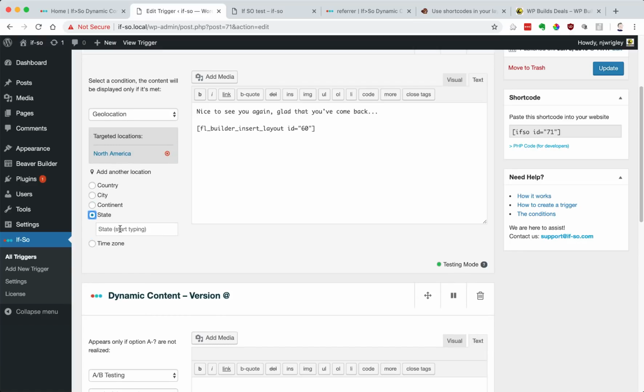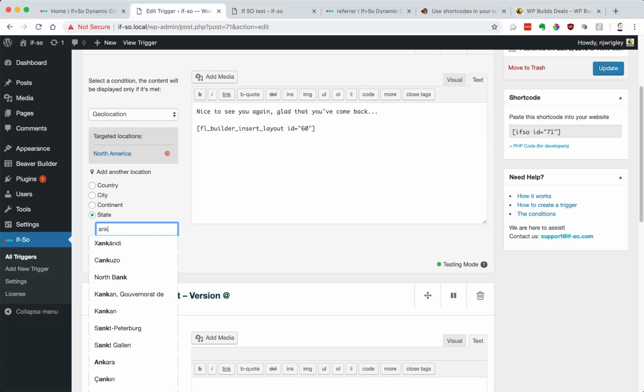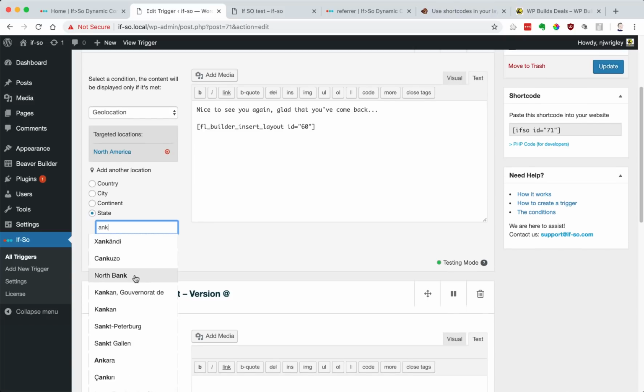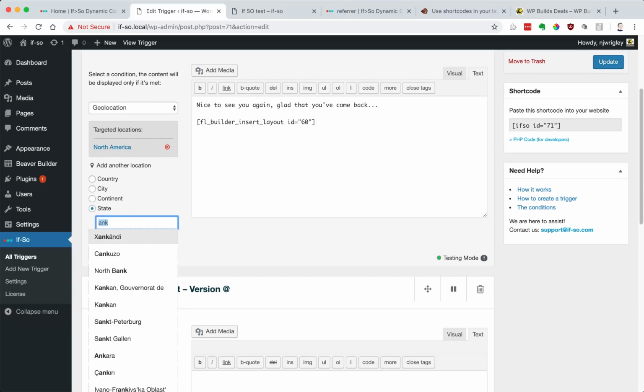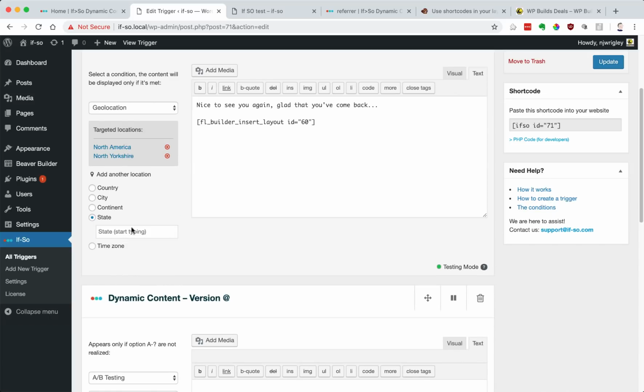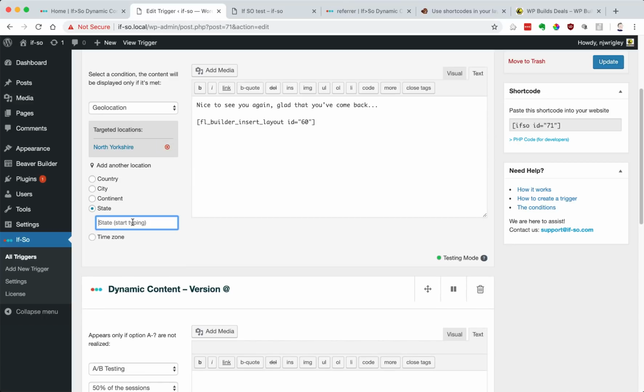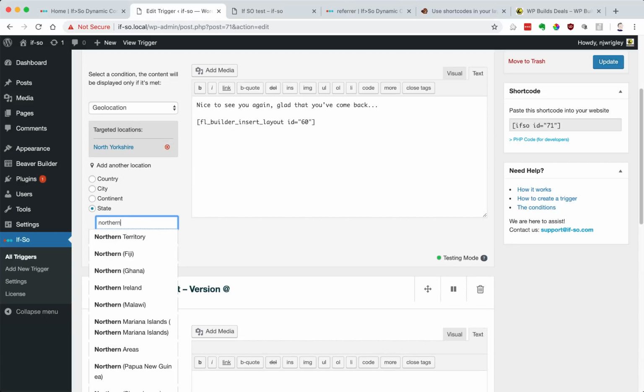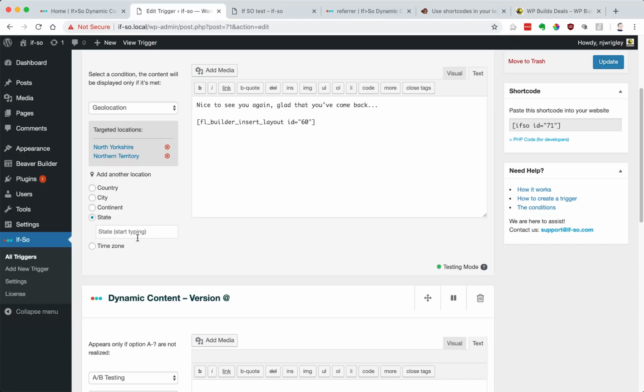Or a state. And I'm not sure how this works, I just wonder if it's just... oh, look, it's states from all over the place. So let's type in... yeah, wow, that's interesting. Okay, I'm putting in where I live. Wow, that's amazing. I live in North Yorkshire and it knows that. And then I tried Northern Territory. So that's fascinating. So there we go.